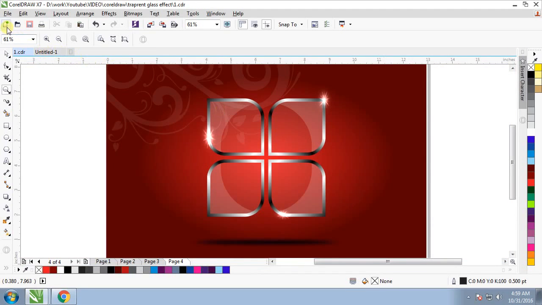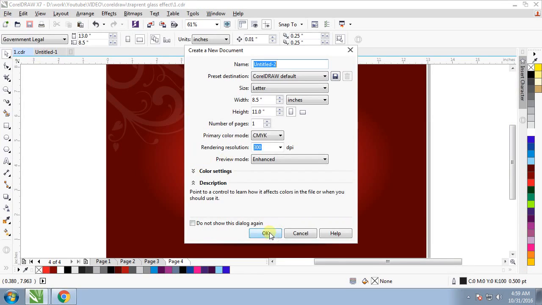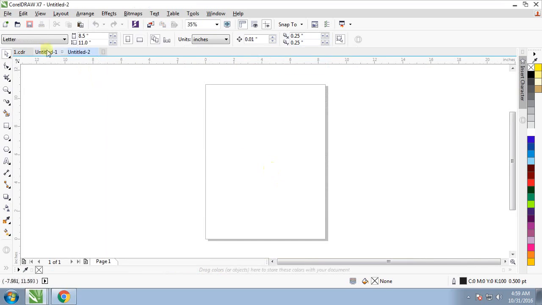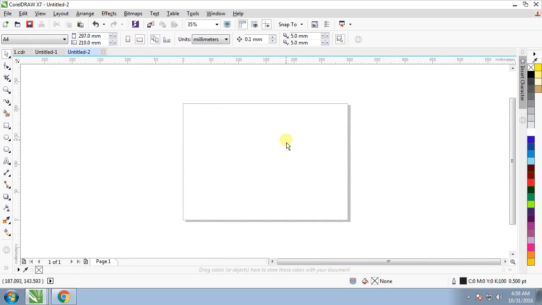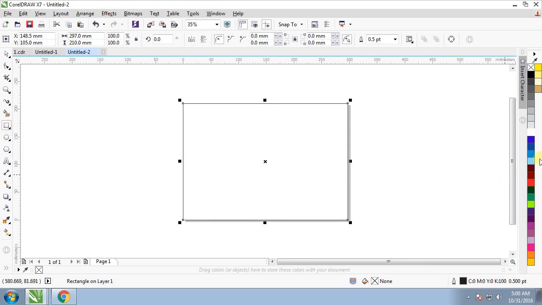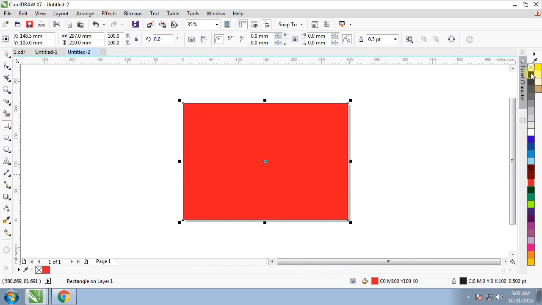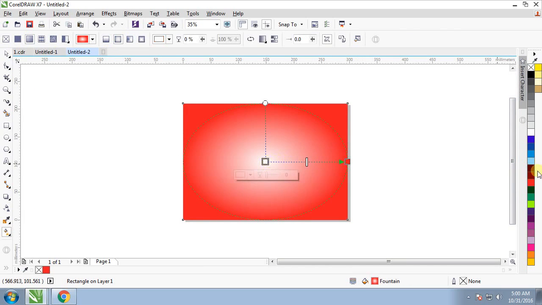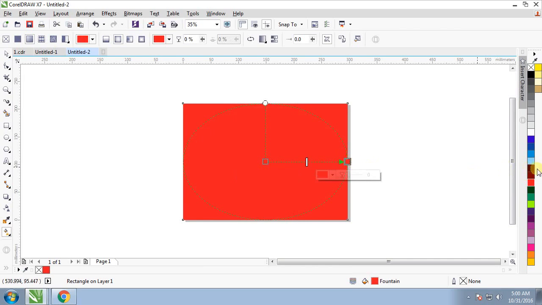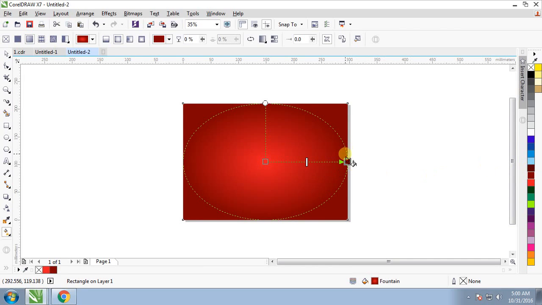Create a new page first, Control N shortcut. Regular size A4 and horizontal. Double click on the rectangle tool with Control pressed. Set a color in the background. I use the CorelDRAW X7 version here.